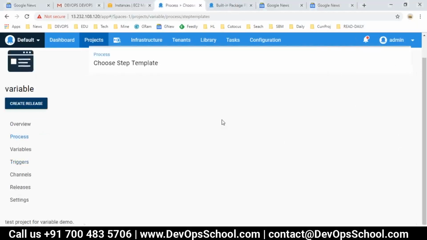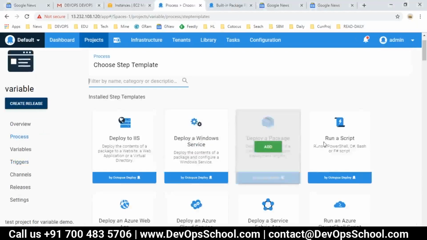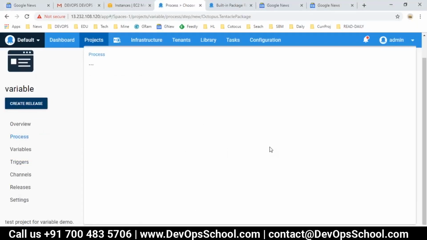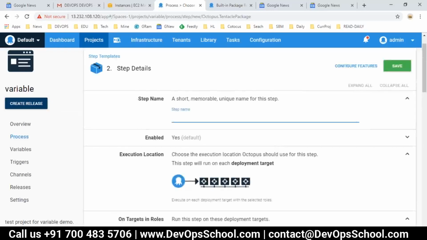And in this step, let me show you, deploy a package, which is here. Now I got your point. Let me complete that, because this recording is going on. Yeah, sure. So now we call it interpolation.